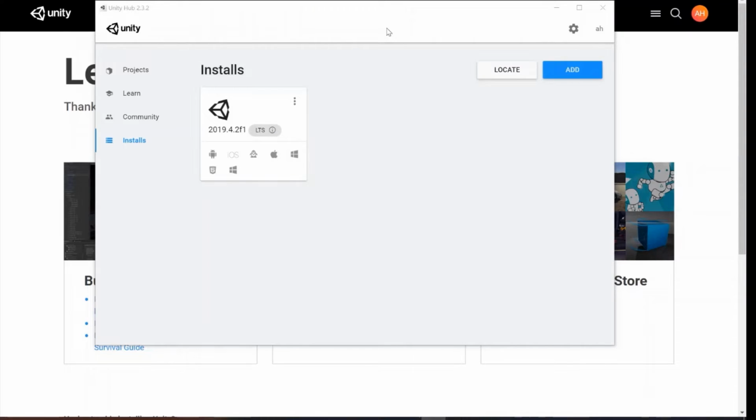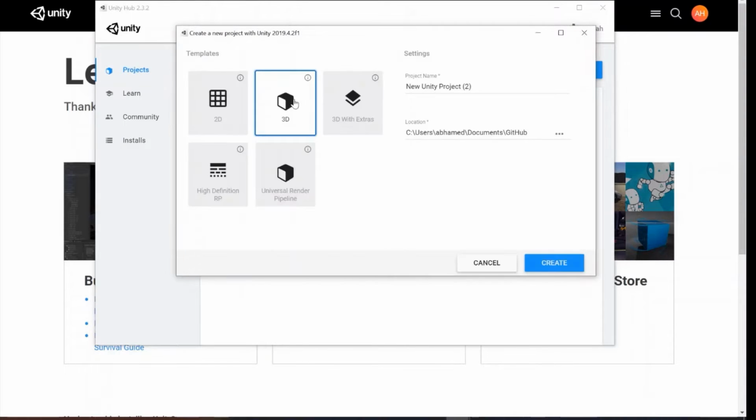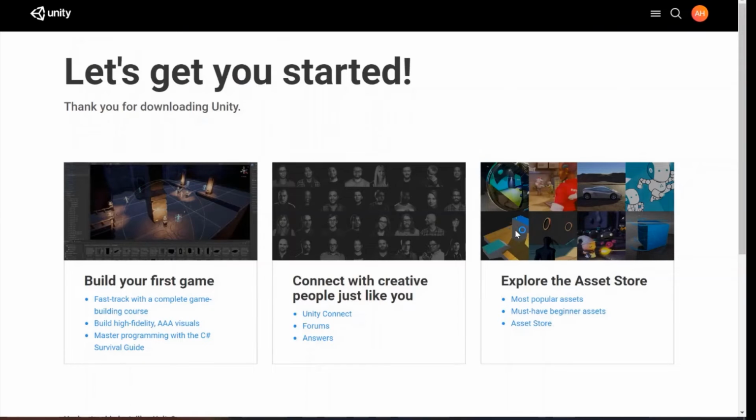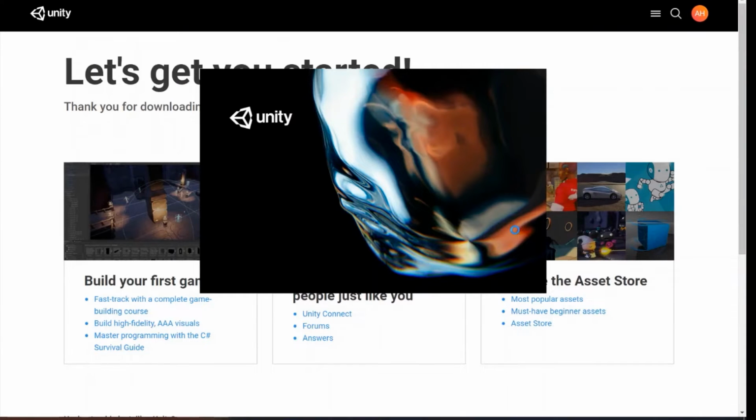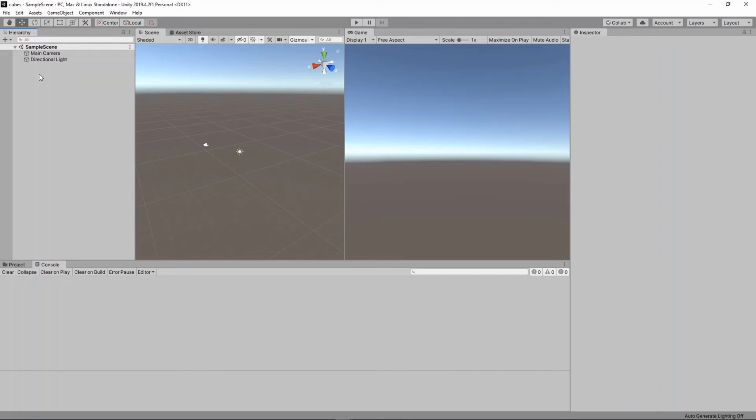After Unity installs, now we can start a new project. Let's go to the Project tab here on the left, then click on the New button. Let's choose 3D, and let's call the project something like Cubes. And press Create. This will create a new 3D project for us to use. It might take some time to boot up Unity for the first time with your project.